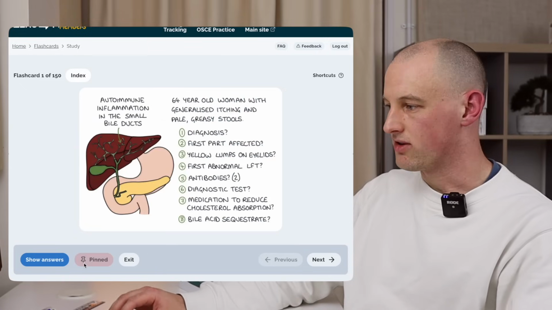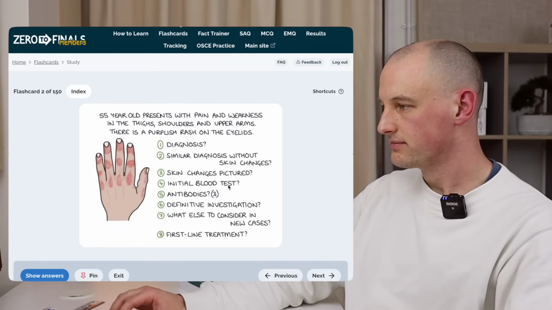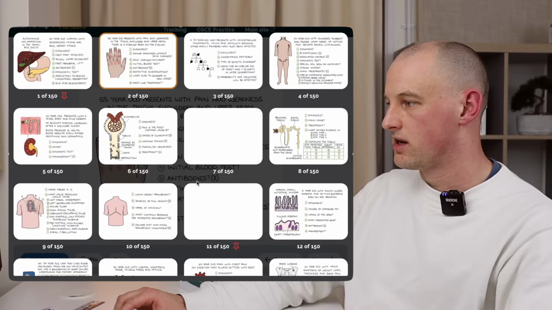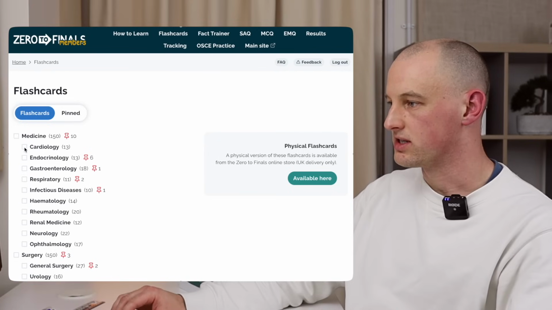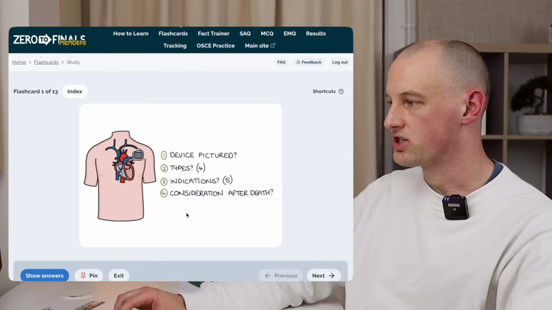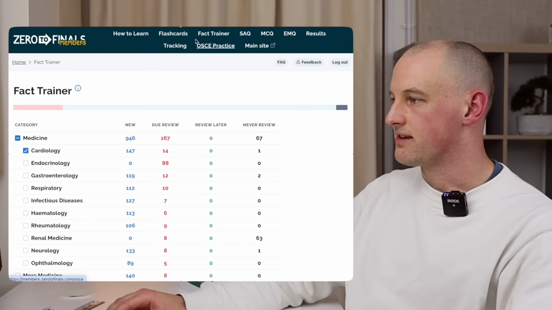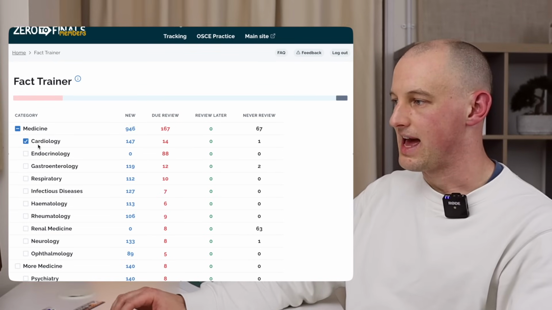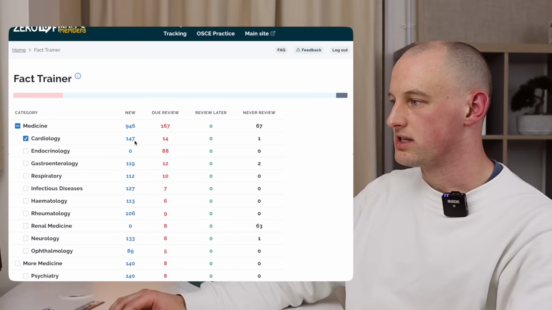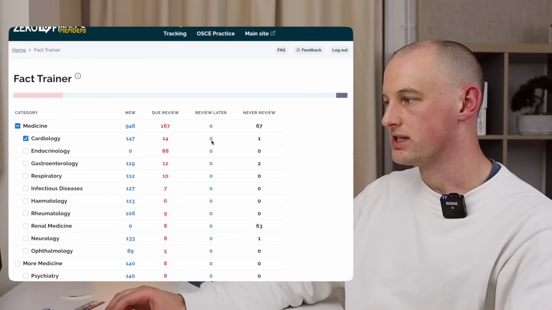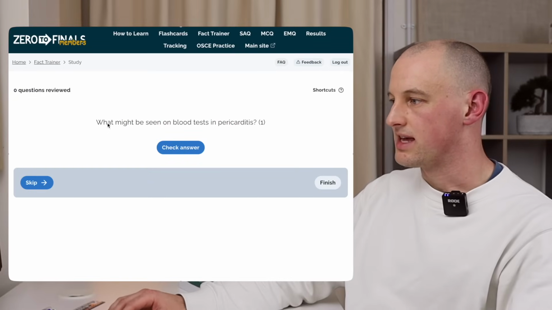If you find one particularly weak, you can pin the flashcard and then you'll be able to come back to that one specifically later. And you just go through all these flashcards on particularly the weak topics. So let's say you're weak on cardiology, just do the cardiology flashcards and make sure you drill the key facts. The other option is the fact trainer tool. This functions a lot like Anki, where you select your topic, say cardiology. You've got new questions to do, questions that are due review, questions that you review later, or you never want to see again. Start learning, and then you get questions like this.